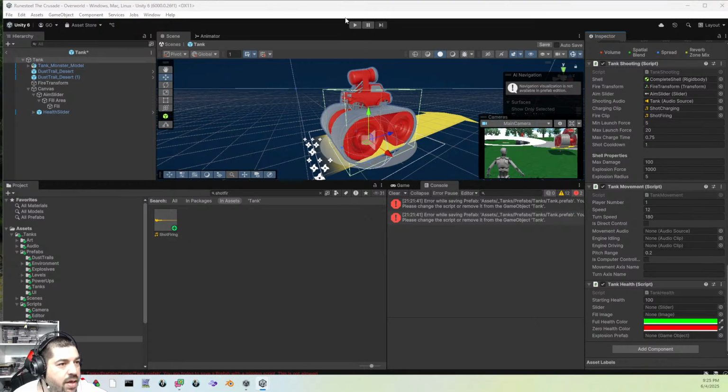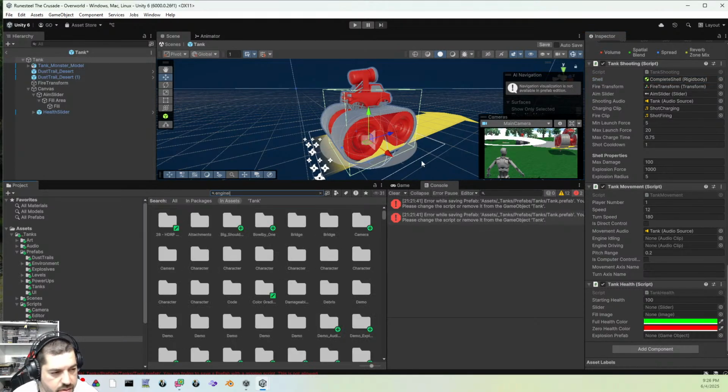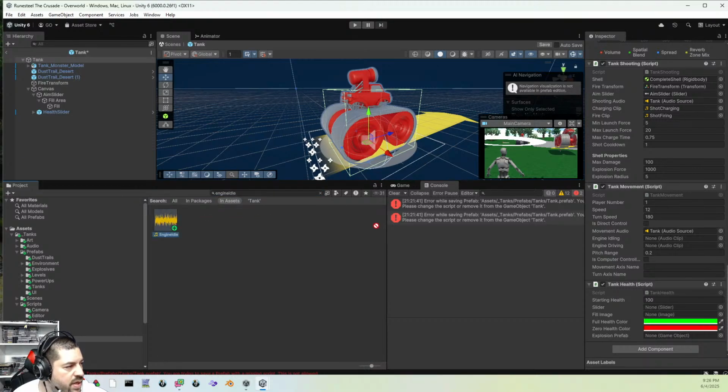We just need another reference to tank. Engine idle. Engine idle. Driving. Engine driving. Fine.